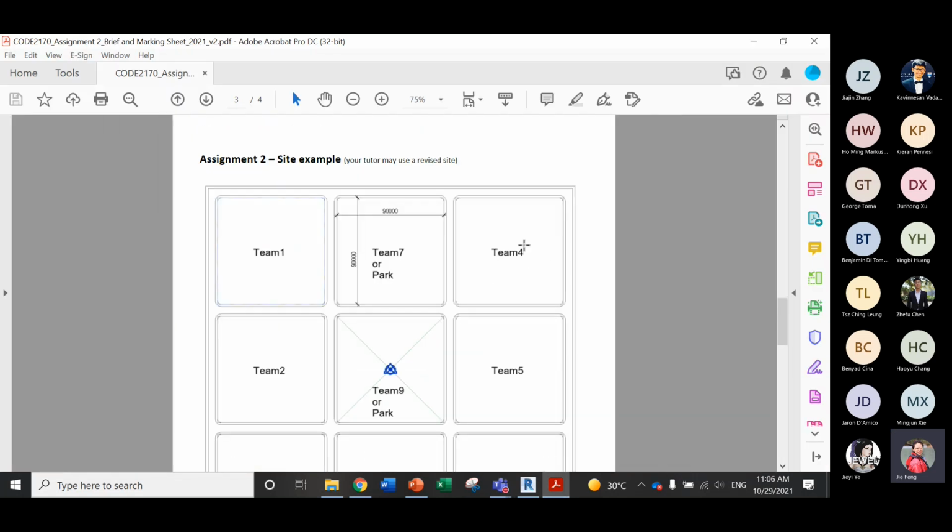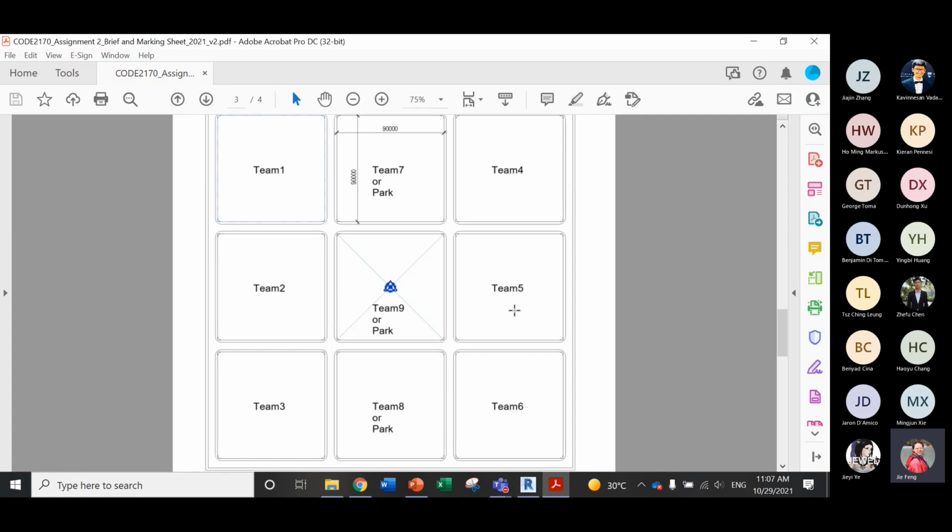We have a site model, and you can find this Revit model in Moodle. We already created the site model for you, and it is currently for 9 teams. In total in our class, we have 23 students. Remember, we have 23 students. We recommend the group of 4. So maximum, I think we will have 8 or 9 groups.